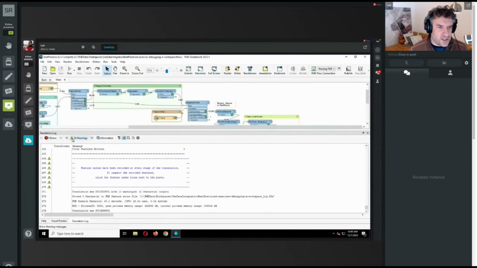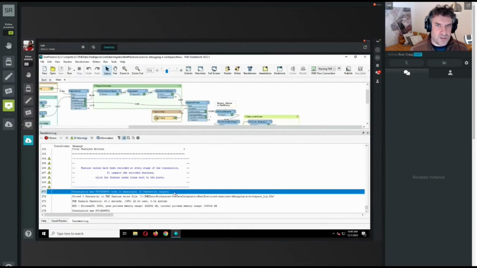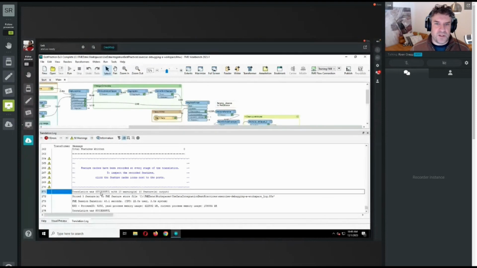Another thing that you can look at is this line here in the log, translation was successful. Just keep in mind that FME has a fairly broad interpretation of what successful means. Successful simply means that there were no errors that completely failed the translation. In this case, I have 58 warnings. It's entirely possible this translation was less than successful. Successful just means it got to the output.